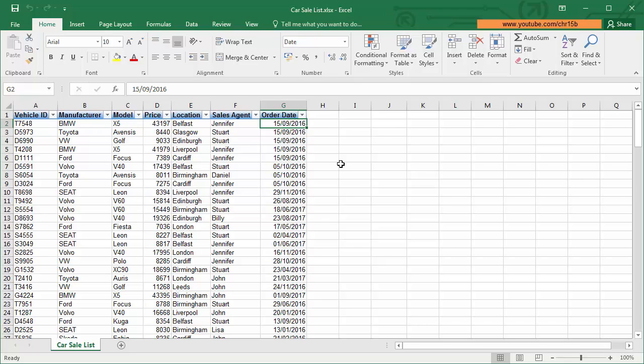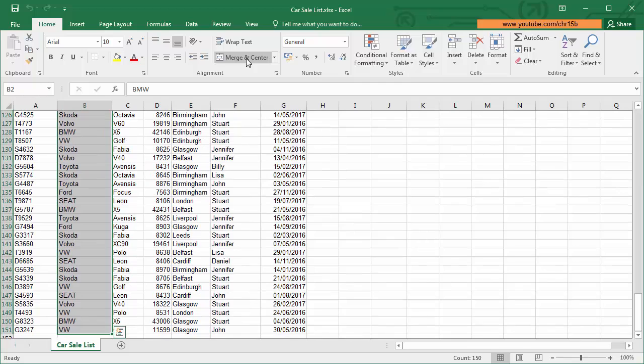Now we're going to use a pivot table to summarize that data in a number of different ways. So if we would like to see how many BMWs we sold in 2016, then we can very quickly get that data using a pivot table. In this table of data that I've got, we have 150 records of data.